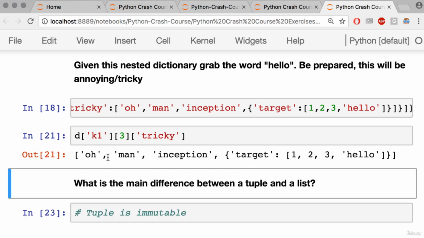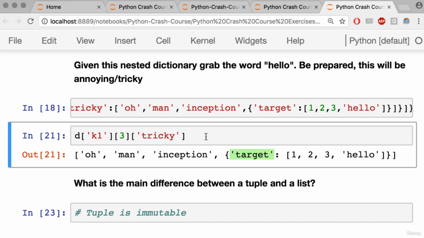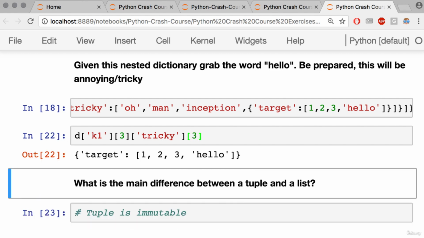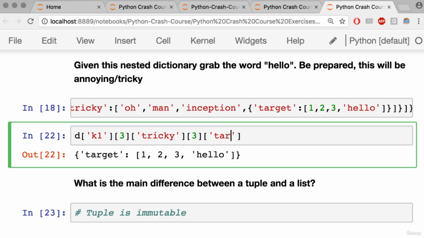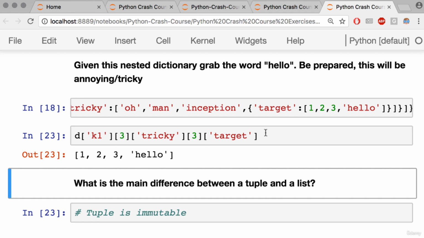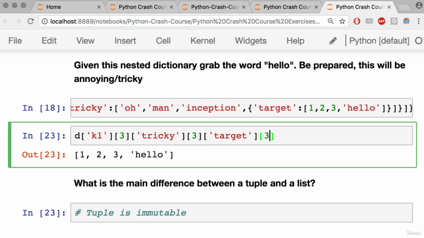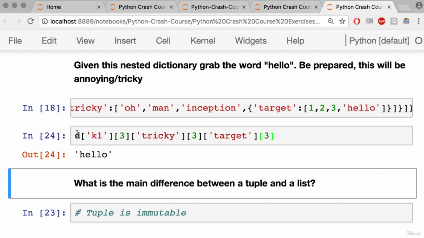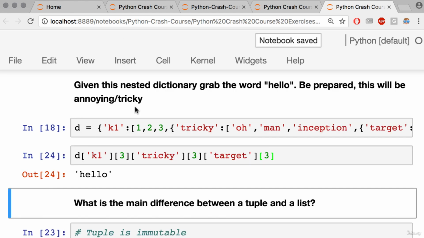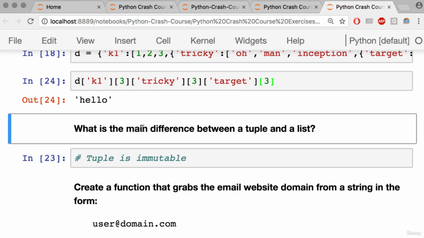Tricky, run this. And then it says, oh man, inception, target, etc. So I actually want this target. So what I'm going to do is say 0, 1, 2, 3. So pass in a 3 again, and then get target. And then I just want hello, so that's the fourth item in the list, index 3. And there's hello. So again, pretty tricky. Don't worry about this, it's just to practice indexing and key calls. But if this was really tricky for you, we're not going to do anything nearly this crazy as far as nesting. In fact, we'll never really have a nested dictionary throughout the course. This is more just fun for you to practice.